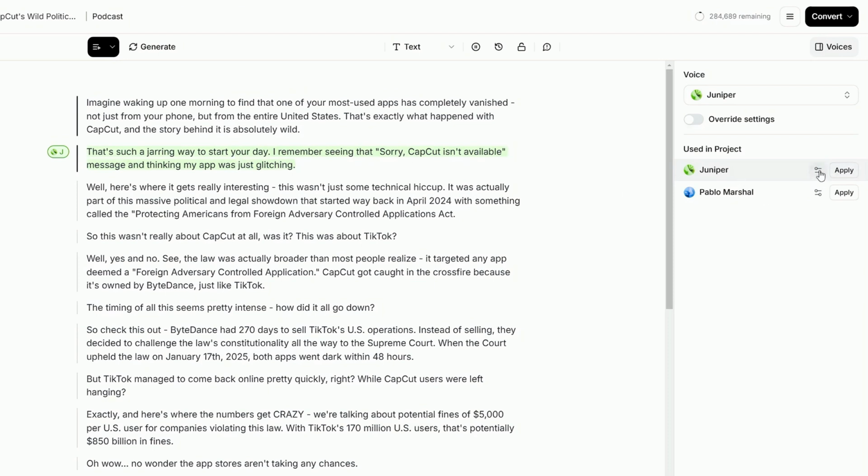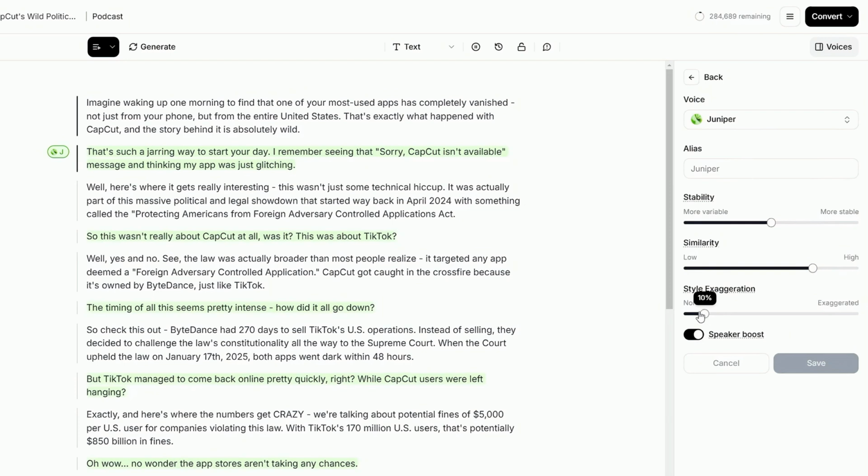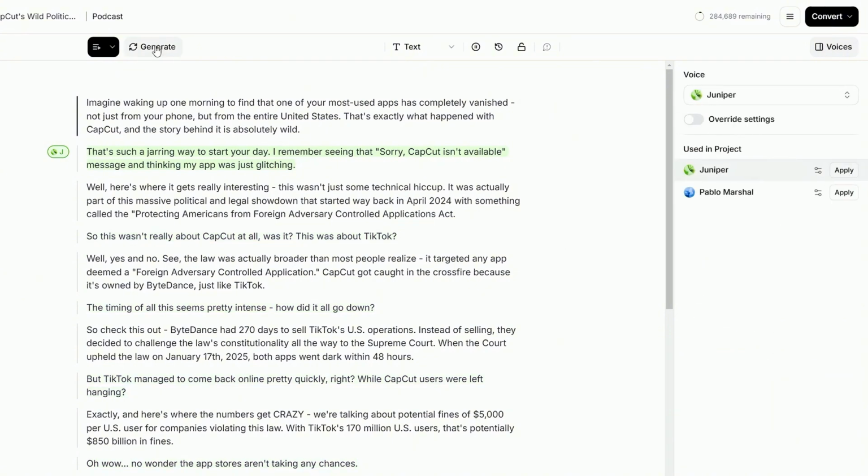If we try that and it's too much, we can come back to the settings. We can bring that style exaggeration down, turn it off. We can switch the speaker boost on or off, hit save again, come back to Generate.